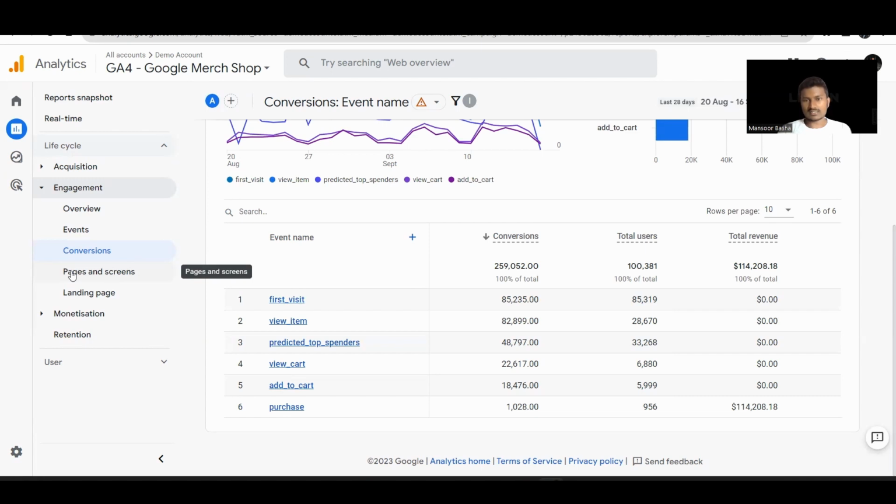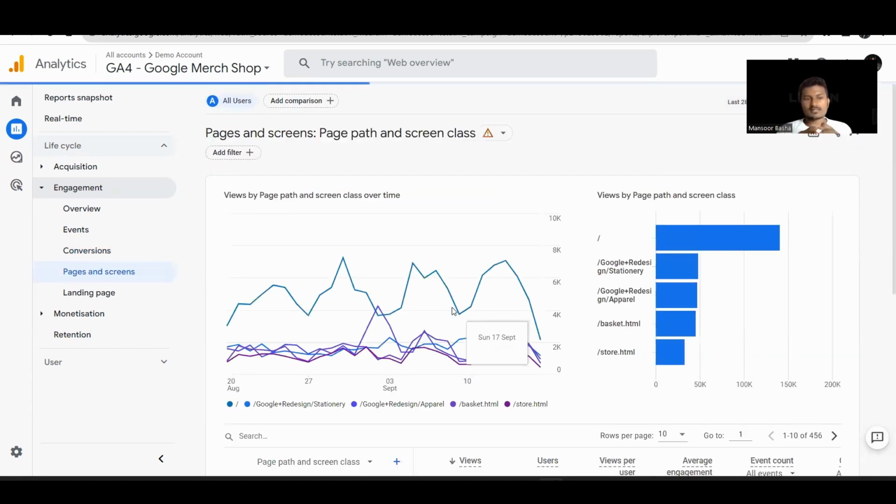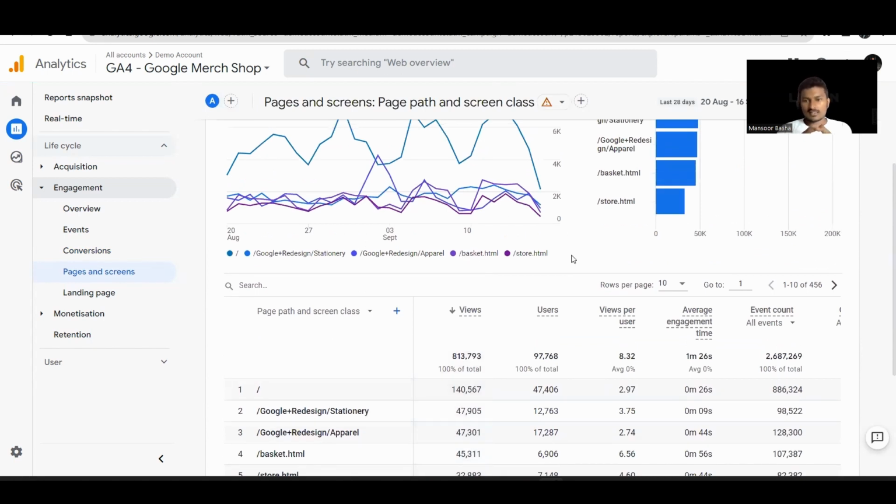It doesn't contain accurate data here. Okay, and next we have pages and screen. Pages means the views the user is getting from desktop, and screen means the views the user is getting from mobile. That's known as a page, a website URL from desktop, and screen means from a mobile. It shows how many users we are getting, like what their engagements were from pages and screen.